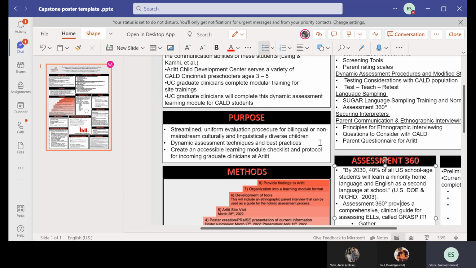So our purpose was to create this protocol, including dynamic assessment techniques, best practices, ethnographic interviewing, and additional considerations that clinicians need to consider and be cognizant of when completing evaluations and working with this population.